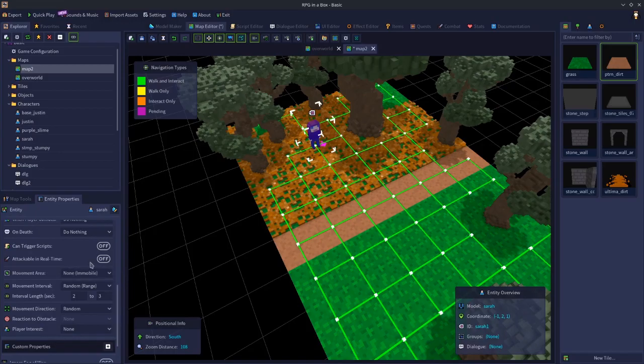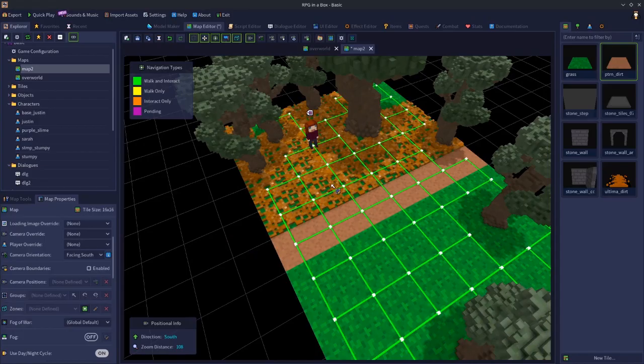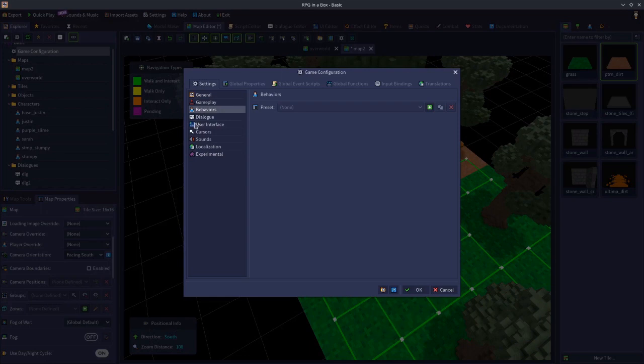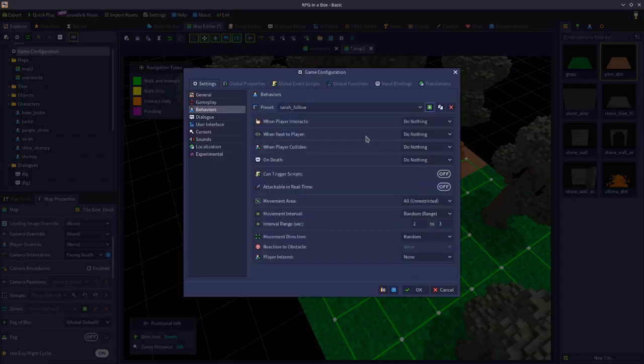a single setting that I've changed, which is the fact that she is immobile. So she's just going to stand there the whole time. Okay. What I'm now going to do is create a behavior, because I think it's just quicker to do this via a preset rather than changing the individual behavior options right now. So we'll create a new preset and we'll just call it Sarah Follow. And we're going to change a few things.